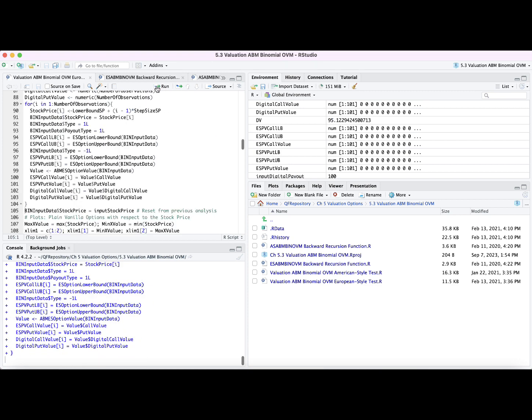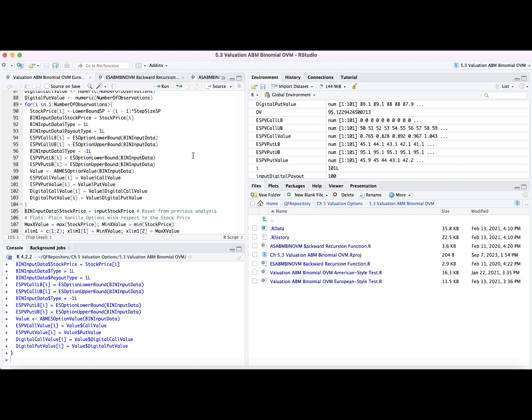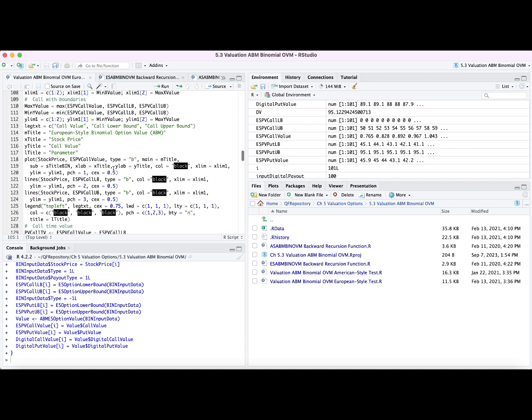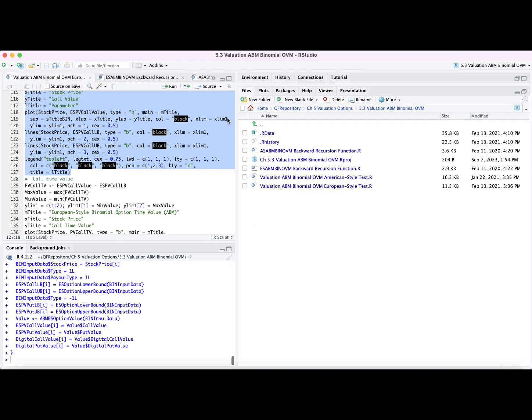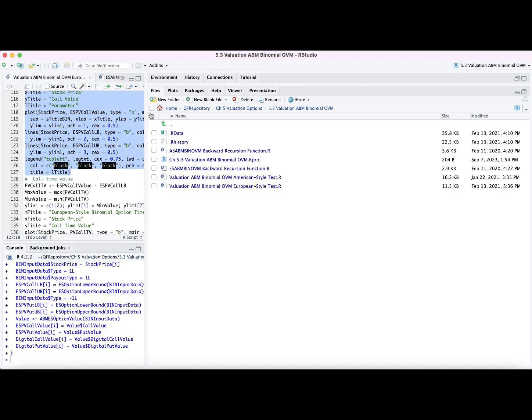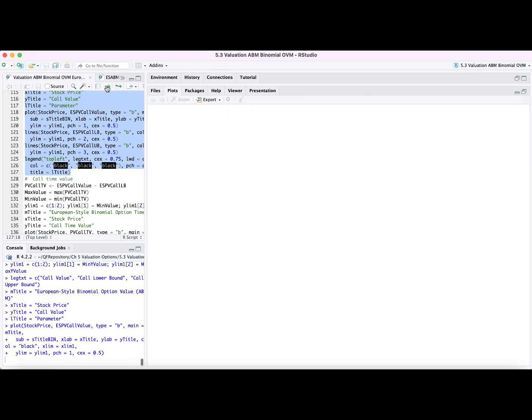This will probably take a little while to run because it's 500 steps and it's European style. I'm going to pause this and come back when it's finished. Well, the code is now finished running, and it produced a whole set of values. What is produced next is a variety of different plots. If I make the plot area a little bit bigger, it's easier to see, and hit that and look at the plots.